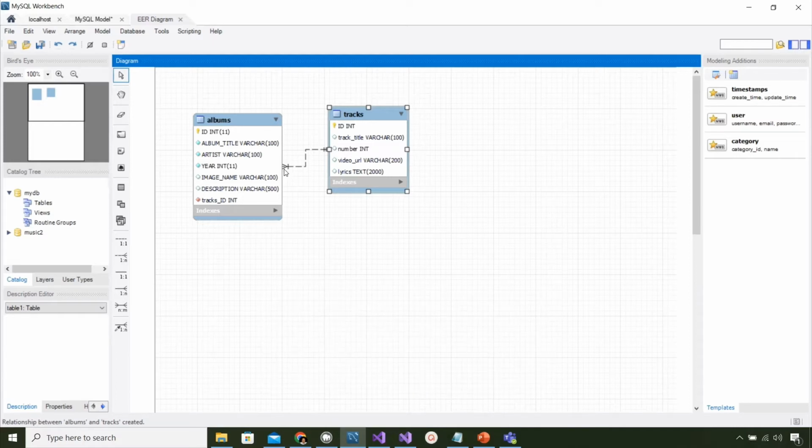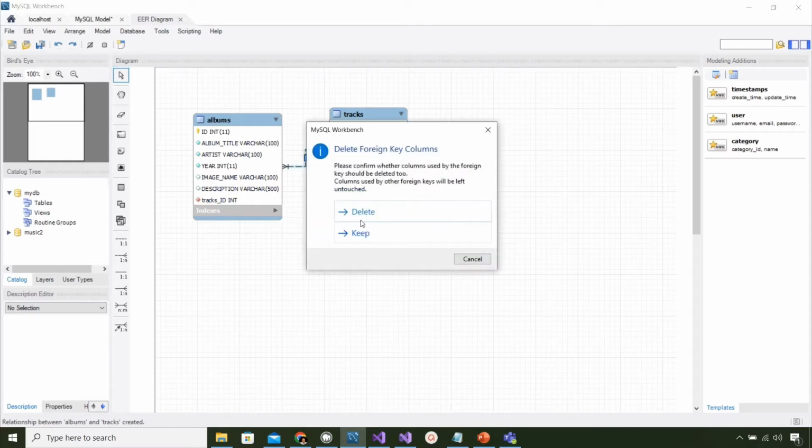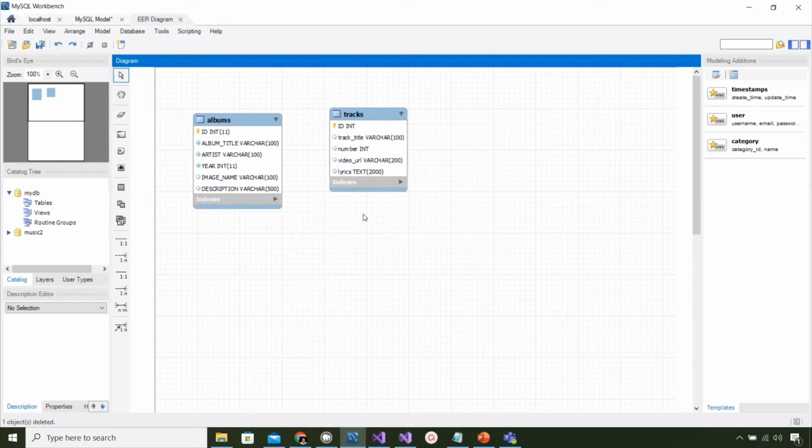So I messed up. So I did that on purpose, actually, because I wanted to show how to delete an item, because it's so often done incorrectly. So I'm selecting the line there, and I'm pressing delete on the keyboard. Oh, that didn't work. Let's try right-click and choose delete then. And it says, you want to delete this relationship? And I say delete. And it's gone.